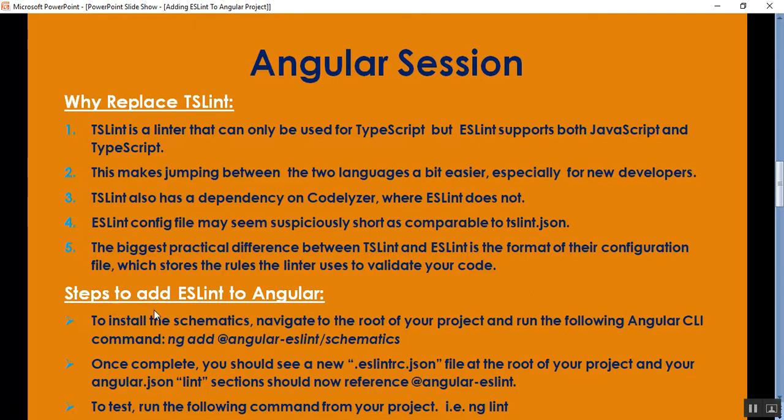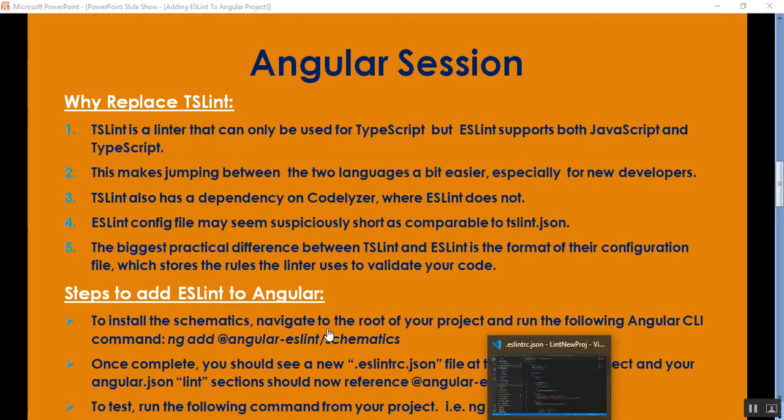And what are the steps to add ESLint to Angular, guys? I mentioned them here with some points. To install the schematics, navigate to the root of your project and run the following Angular CLI command, that is ng add @angular-eslint/schematics. In my system the installed ESLint version is 13.0.1. Once complete, you should see a new .eslintrc.json file at the root of your project, and your angular.json lint section should now reference angular-eslint, right? So I'll show you again, that is the lint section of angular.json.